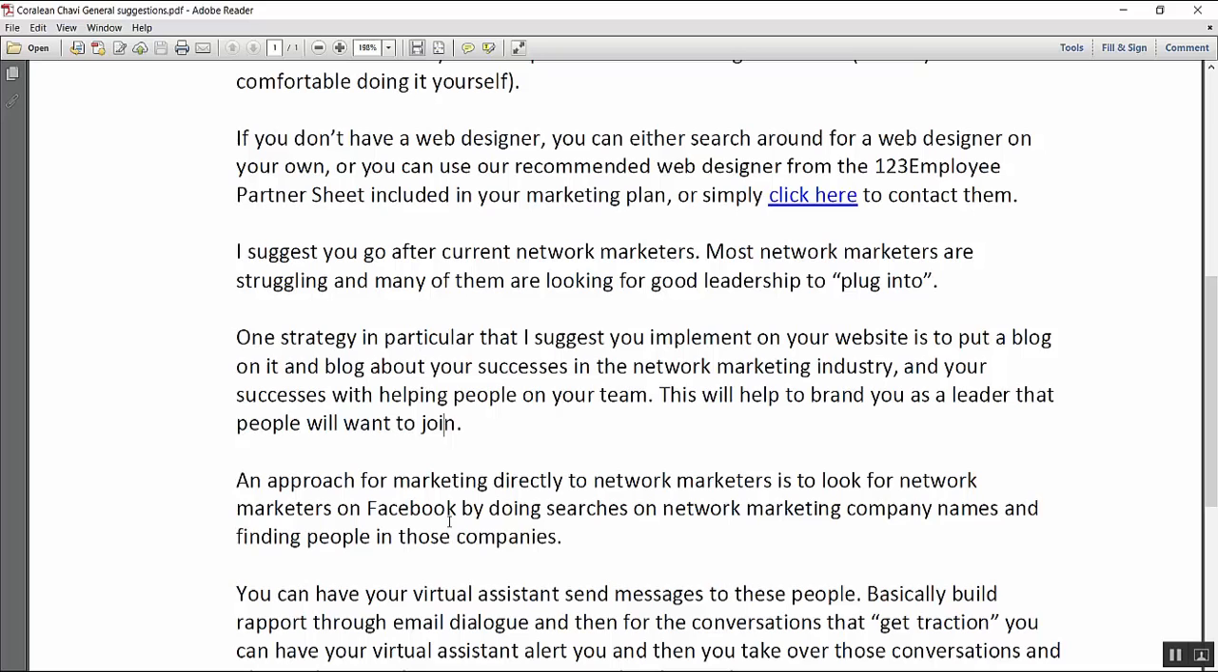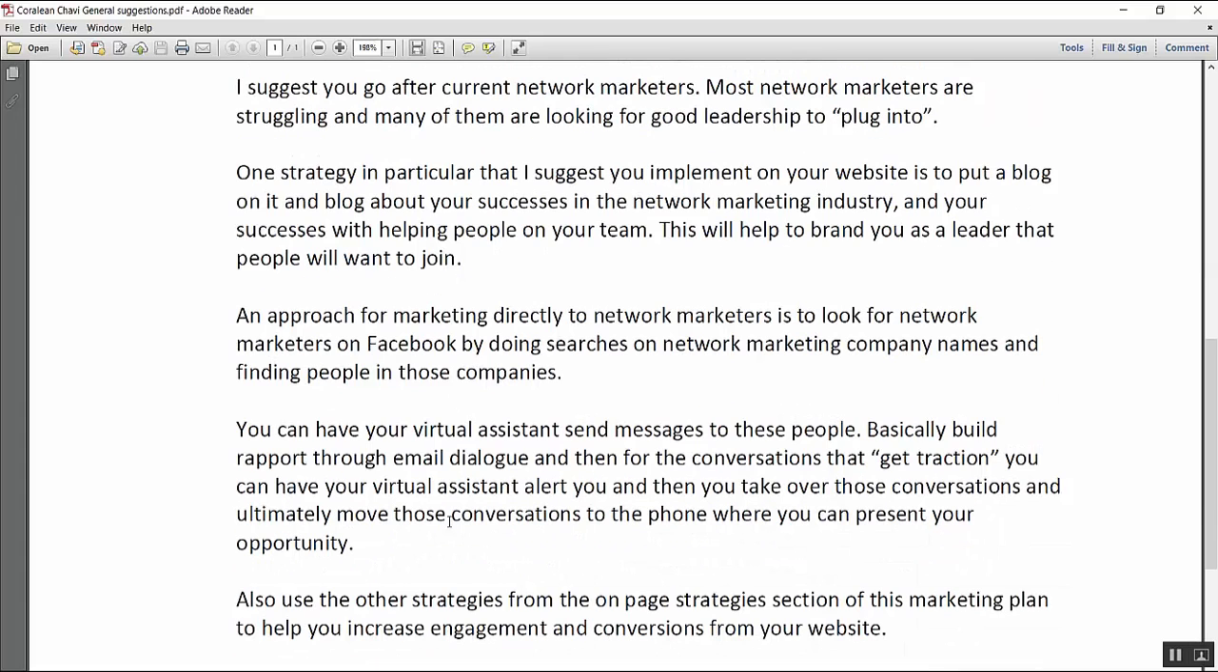I suggest you go after current network marketers. Most network marketers are struggling, and many of them are looking for good leadership to plug into. One strategy in particular that I suggest you implement on your website is to put a blog on it and blog about your successes in the network marketing industry and your successes with helping people on your team. This will help to brand you as a leader that people will want to join.